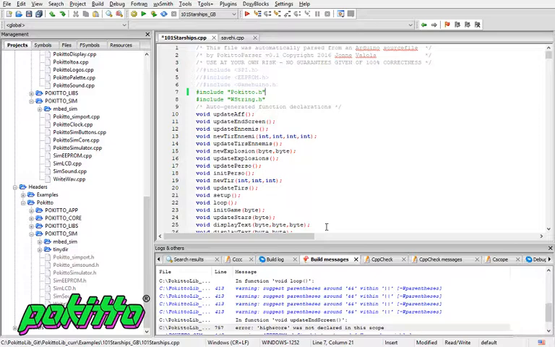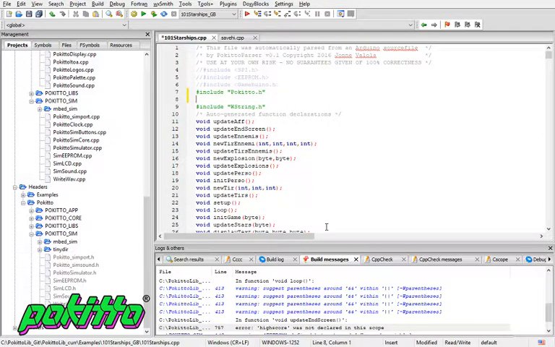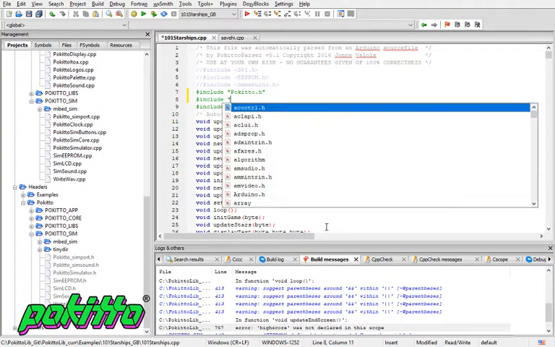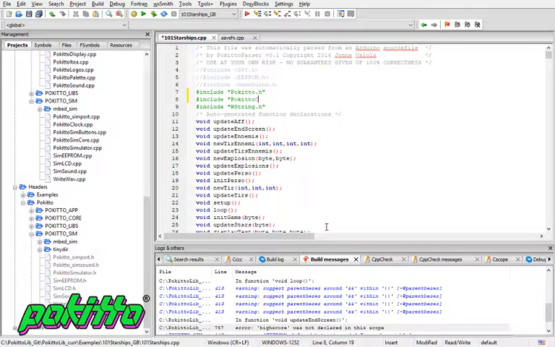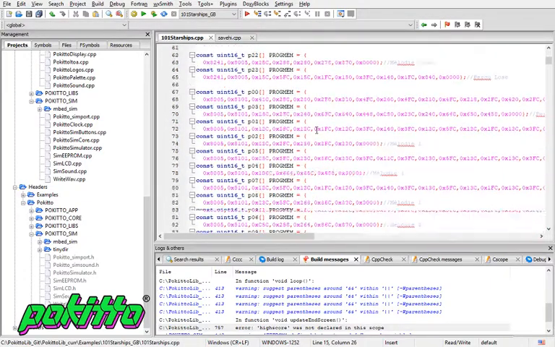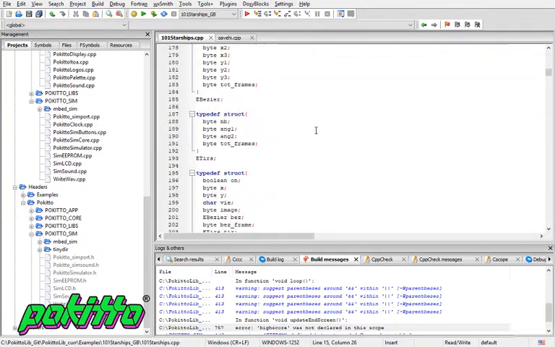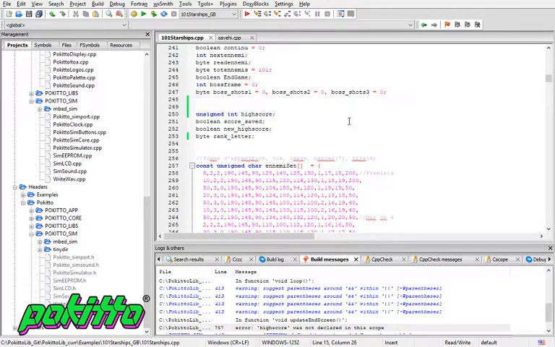So the first thing we need to do is include PokittoCookie, like that. Okay, so that's the class that we're going to need. Now we need to find the high score saving system. Of course I have checked this out before, so I know it's over here.